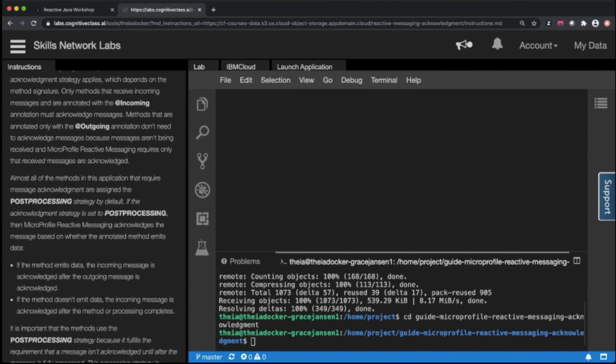So basically, if you have a method or microservice that's taking in some of that data, doing some sort of processing and posting to a new channel, so producing as well, so it's a processor because it's doing both incoming and outgoing, then it's only going to acknowledge the message after the outgoing message is acknowledged, because that means you've finished the processing and you've sent the next message along.